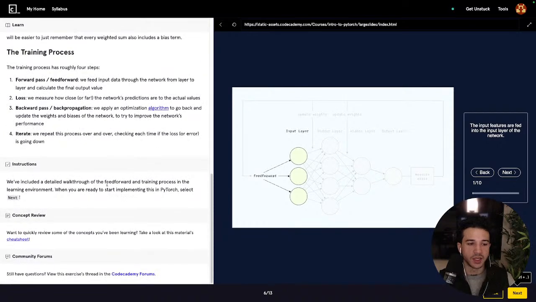We included a detailed walkthrough of the feed-forward and training process in the learning environment. When you're ready to start implementing this in PyTorch, select Next. So the input features are fed into the input layer of the network. The input values flow to the hidden layer. Each input is multiplied by a weight, and each hidden layer node adds up the weighted inputs.